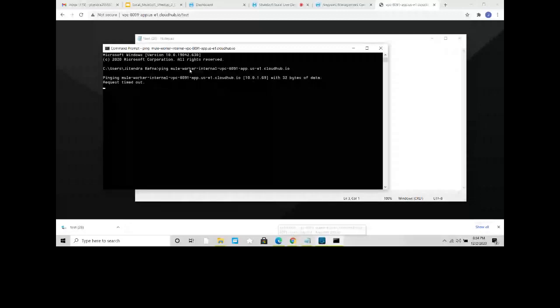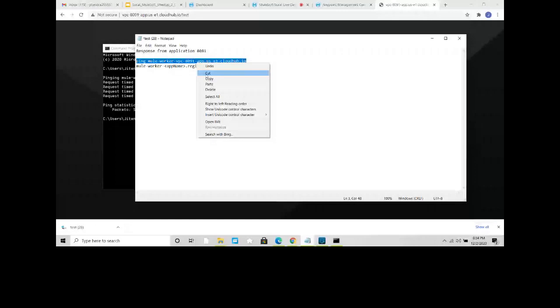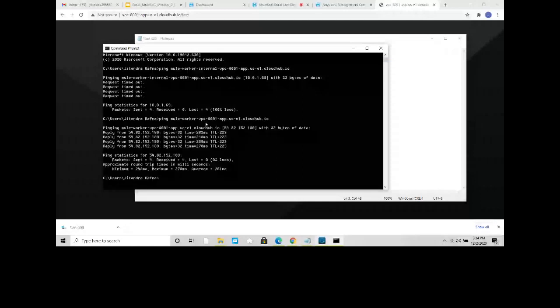It is not accessible, right? But it resolves with the 10.0.1.69 IP address. So this is the range we have given for the VPC. Then I remove internal so I can find the external IP address. Even the external IP address is assigned to this application, but it will not be accessible either. Even though we got a reply, it is not accessible. So this is how you can find the external and internal IP address.